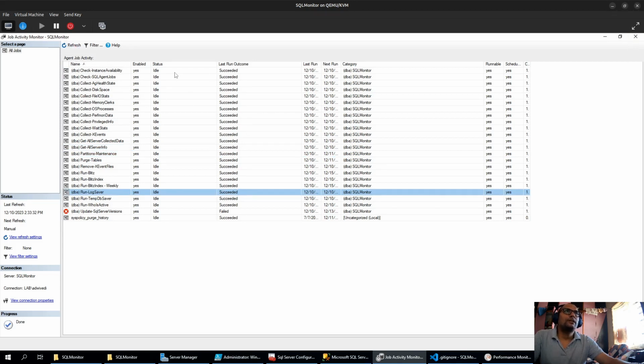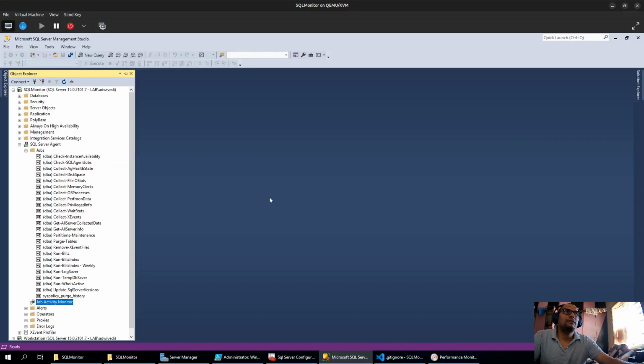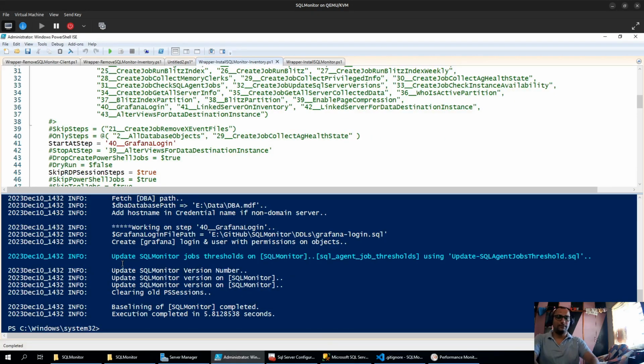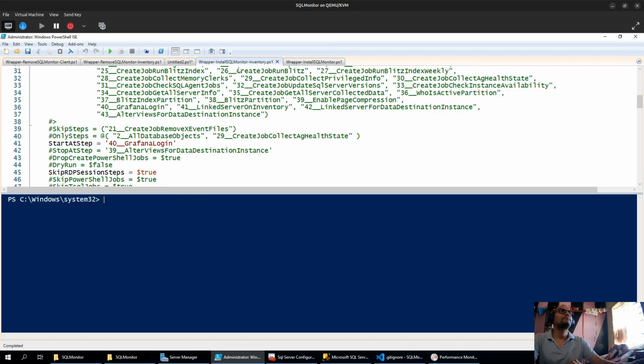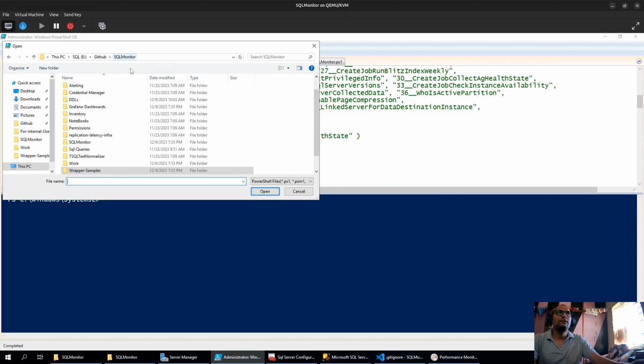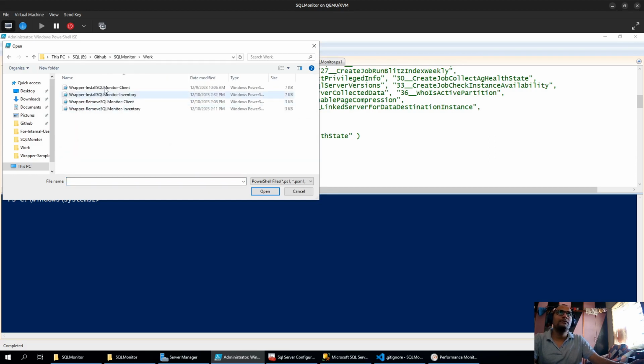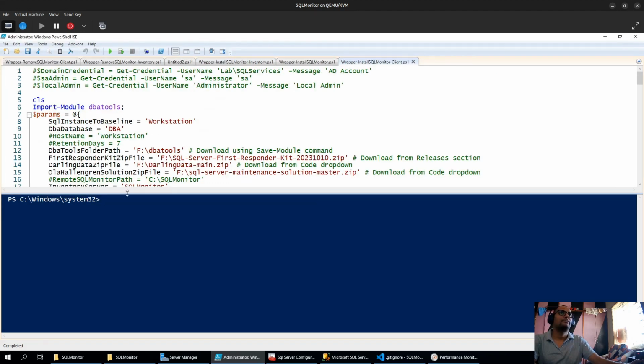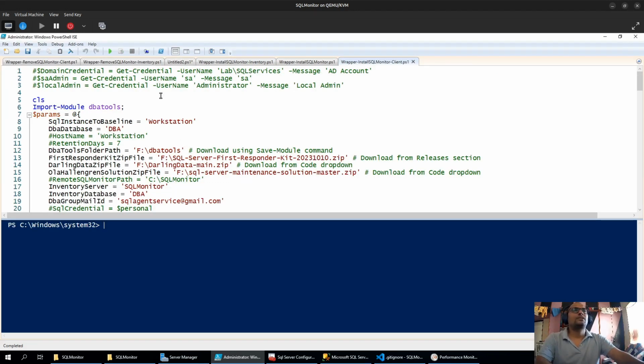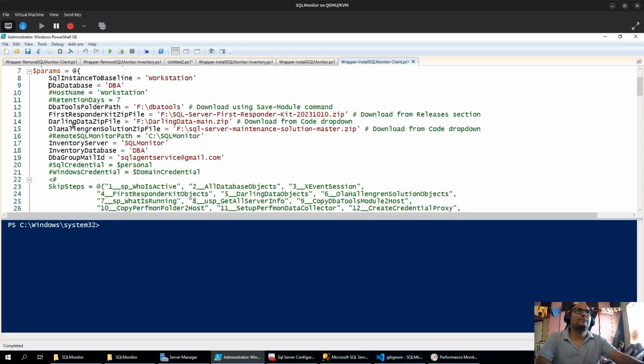So if all the jobs are running fine, then that means SQL Monitor installation has succeeded for my inventory server. Now let's baseline the very next server. For the next server, let me open the wrapper sample which I have created for client machines. So go to work and wrapper install SQL Monitor client. So let's start the installation of SQL Monitor on workstation machine. So here also just make sure that the very basic parameters are there.